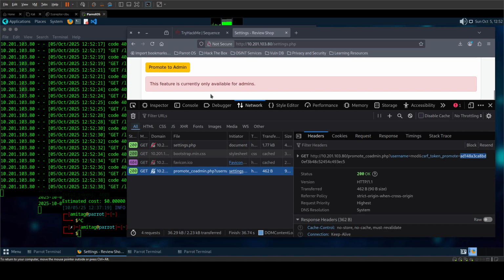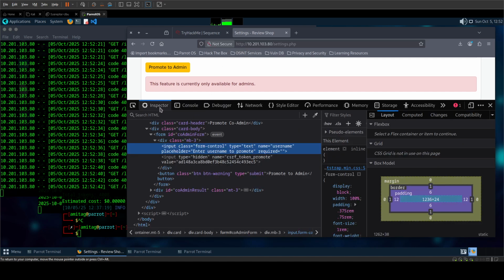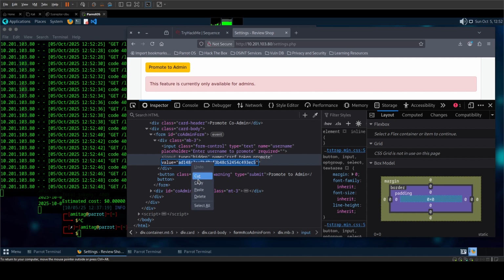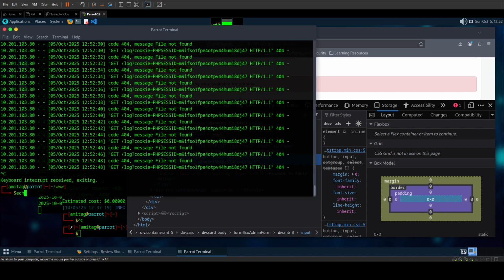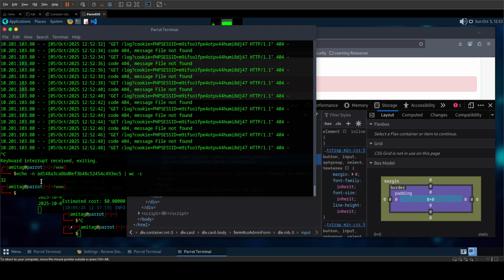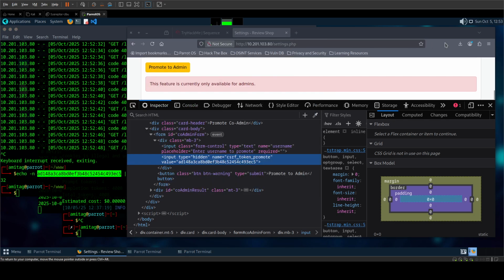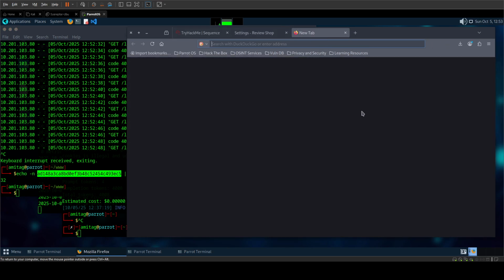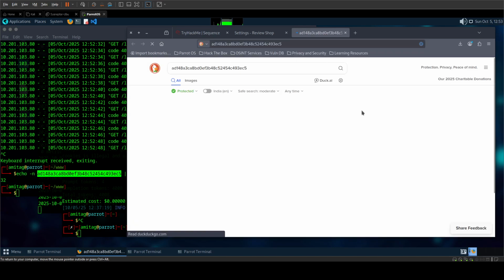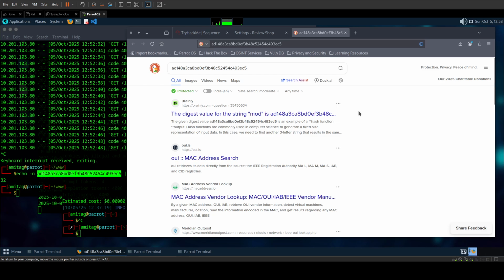Now, if we go back to our inspector, we can see that this is a hidden value, and we can copy this and say echo -n, wc -c. This is 32 characters, so it is highly possible that this could be an MD5 sum. So we will just search this, and this is the digest value of the string mod, right?